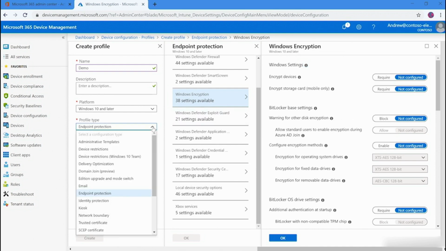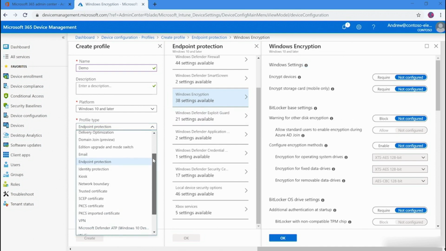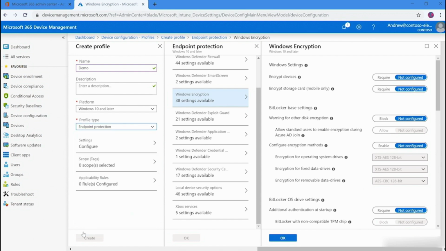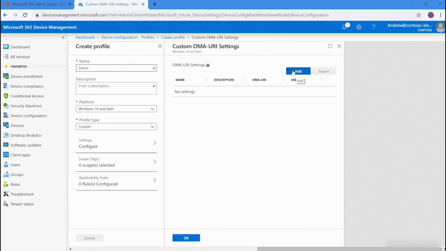You'll notice that there are many more profile settings available for Windows 10 devices. This is because Windows 10 can be fully managed by Microsoft Intune. We can also configure custom settings using the OMA URI settings, which are applicable to all MDM solutions.